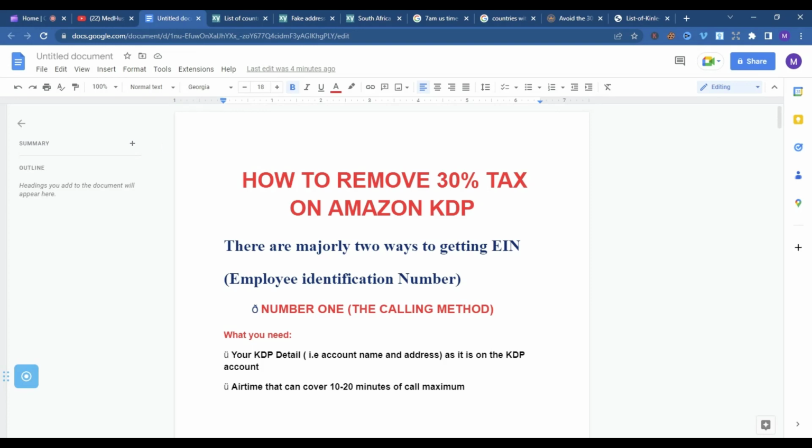So there are two major ways of removing the Amazon KDP tax withholding, and the way around it is for you to get your EIN. So obviously we have the two ways. Number one is the calling method. I call it that because I need to put a call over to them. Then number two is the address method. I will shed light on both.